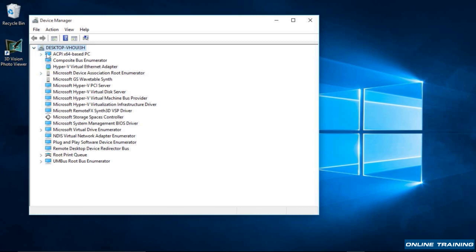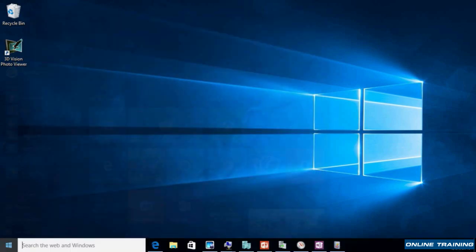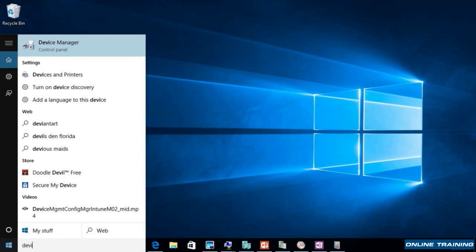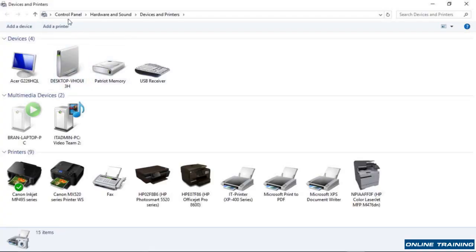But you're just looking for areas that might be a problem. Okay, Devices and Printers is in the Control Panel Hardware and Sound area. And so we've got various things that will show up.